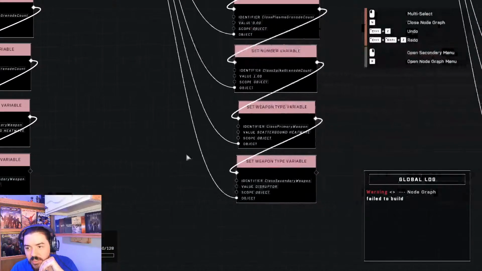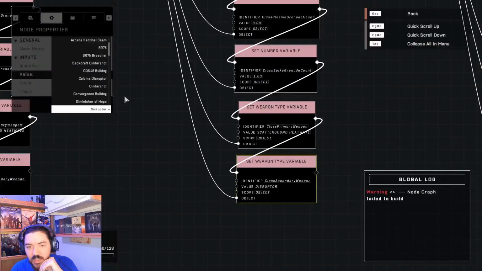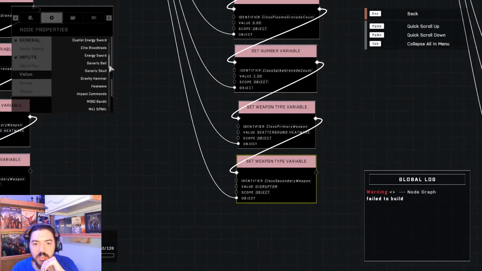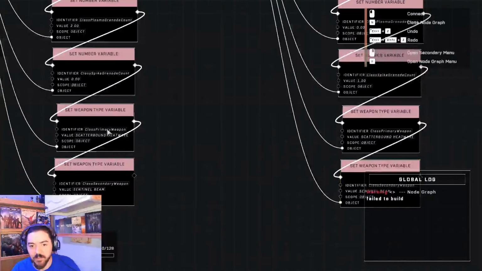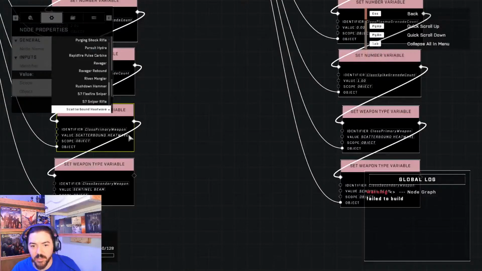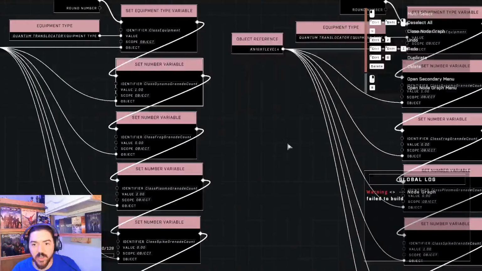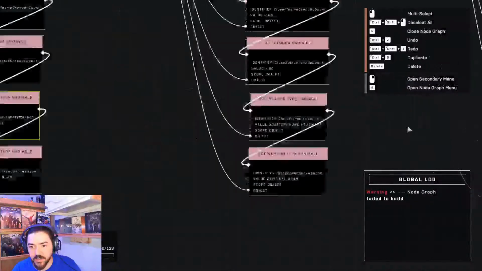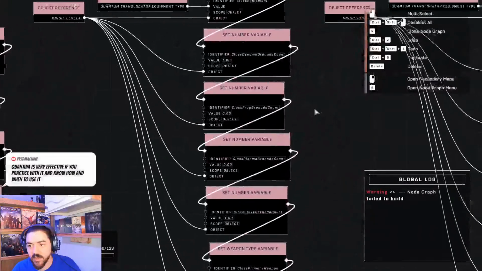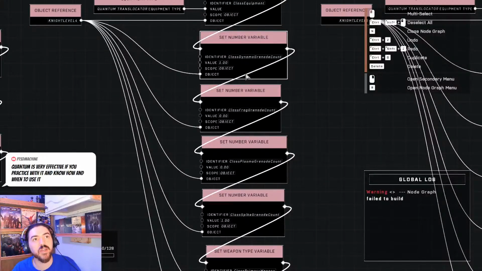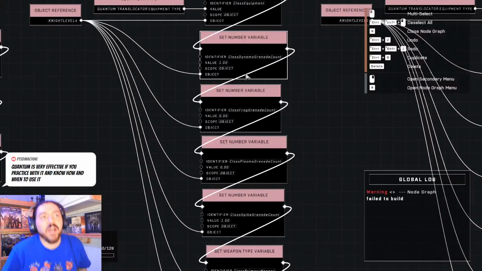So Sentinel Beam, we got Scattershot Heat Wave. We're going to go with the Sentinel Beam again. Actually, you know what? Let's go back with the Sentinel Beam here, but you know what I need to do? I'm going to downgrade this back to the regular Heat Wave. Because you are getting upgraded to Plasma Grenades here, right? Since you're getting upgraded to Plasma Grenades, and then right here, when we give you the Sentinel Beam and the fancy Heat Wave, we're also going to give you Quantum. It is very effective if you practice with it and know how and when to use it.